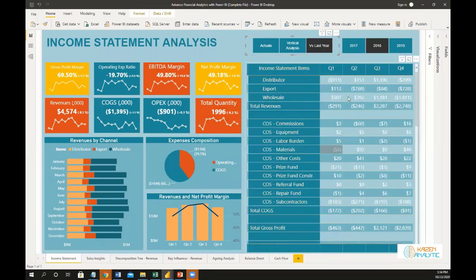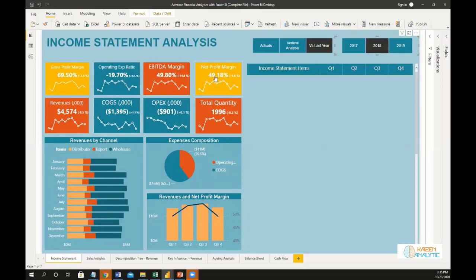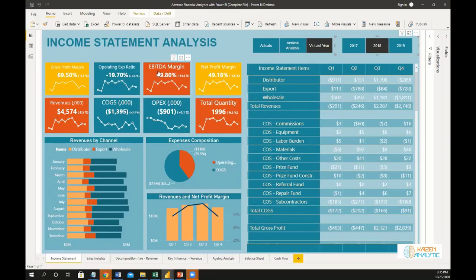So it can be changed with last year analysis as well, and it is totally interactive. Definitely these colors change according to the benchmark. So if the benchmark is met, it is in this color. If it is not met, it is in red color. If it is close to meeting the benchmark, it is in yellow color. And we will create 10 different specific finance related dashboards in this training. So this is the first one, income statement analysis.